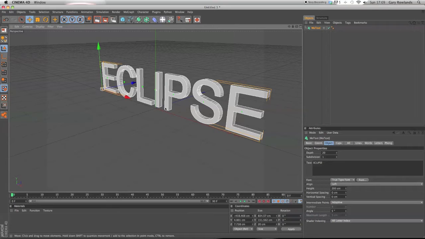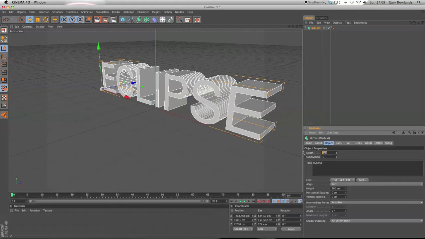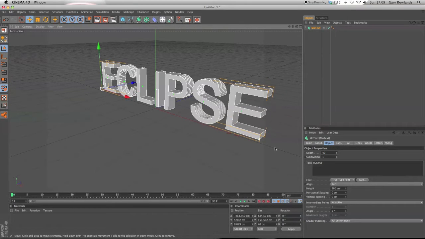Right. Now, once that is done, here is the depth to make it thicker. It doesn't matter, I'm going to put it to 40. So it's thick like that.